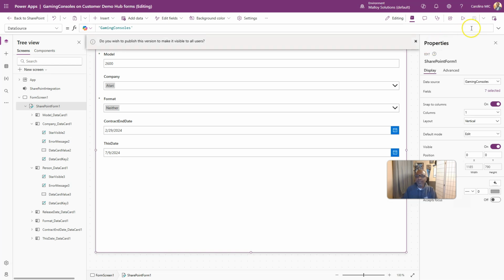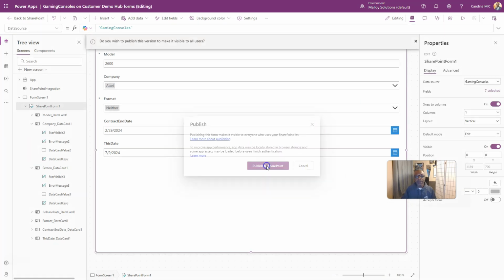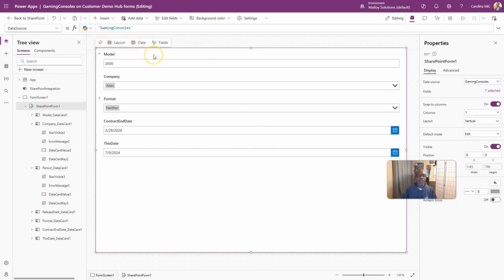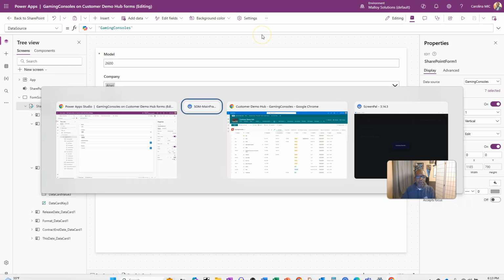Once you save it, all changes are saved. Then you're going to publish it, and we're going to see how that looks on the front end, on the other side, once we publish this. All right, so we published it. Now let's go back to SharePoint.